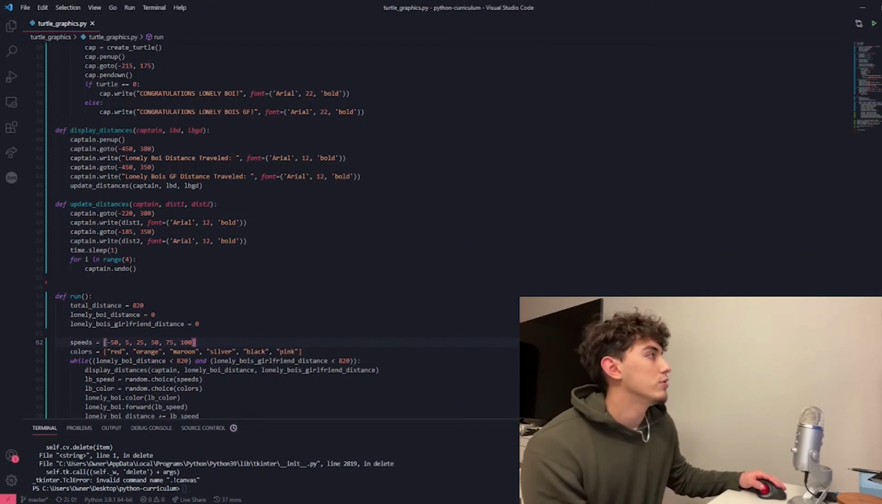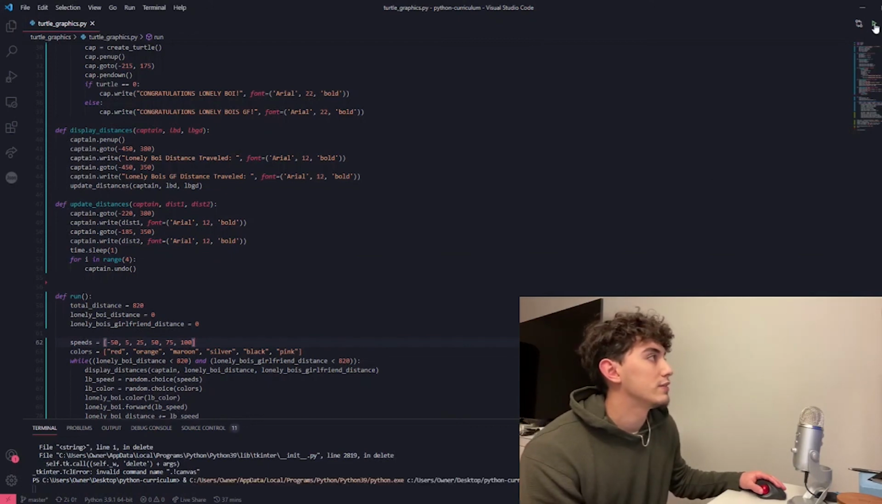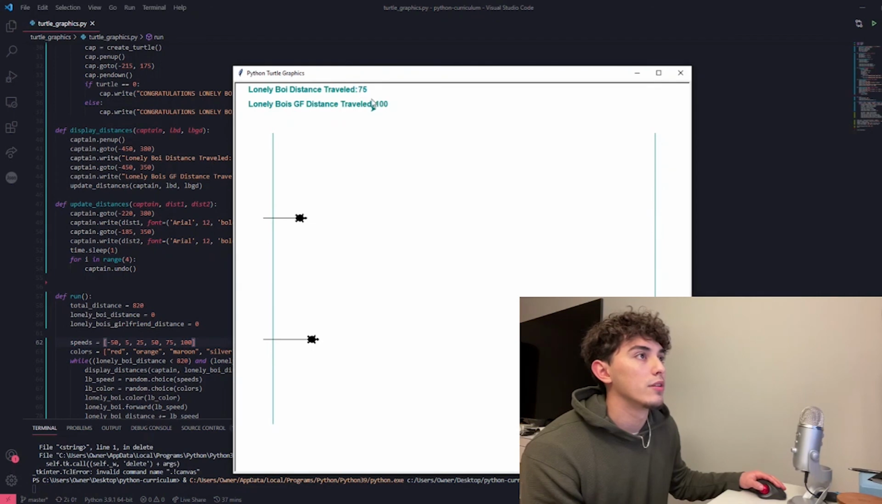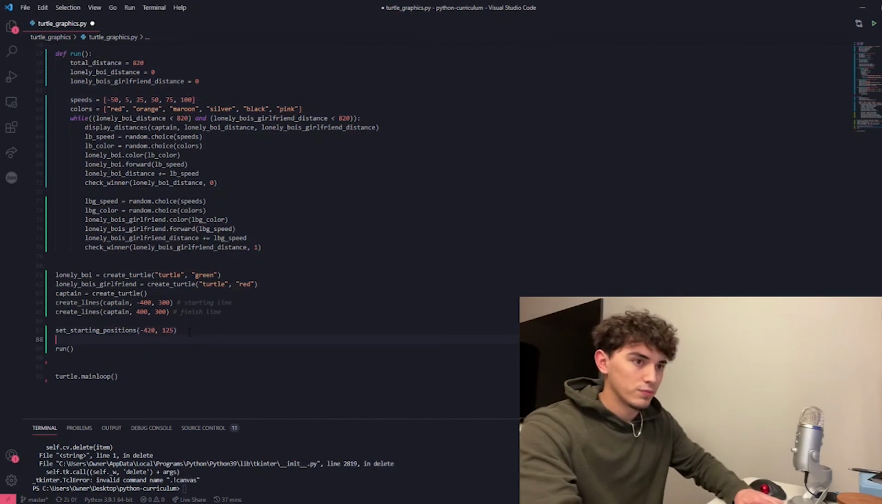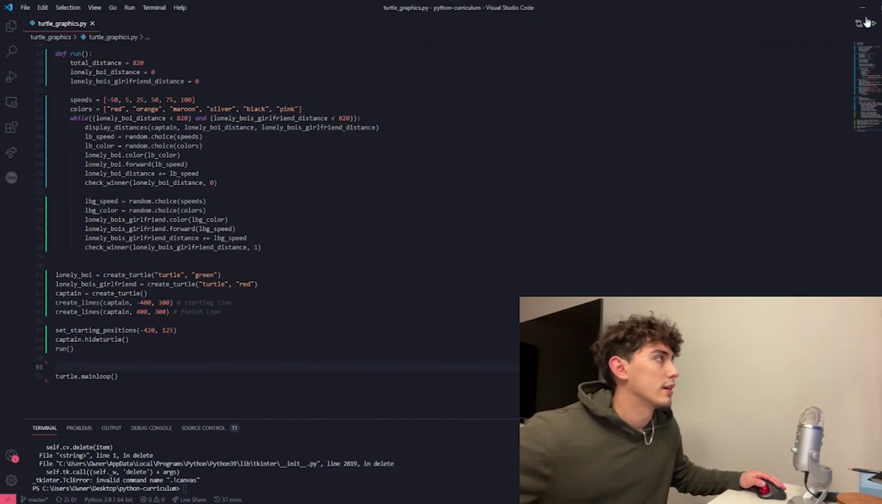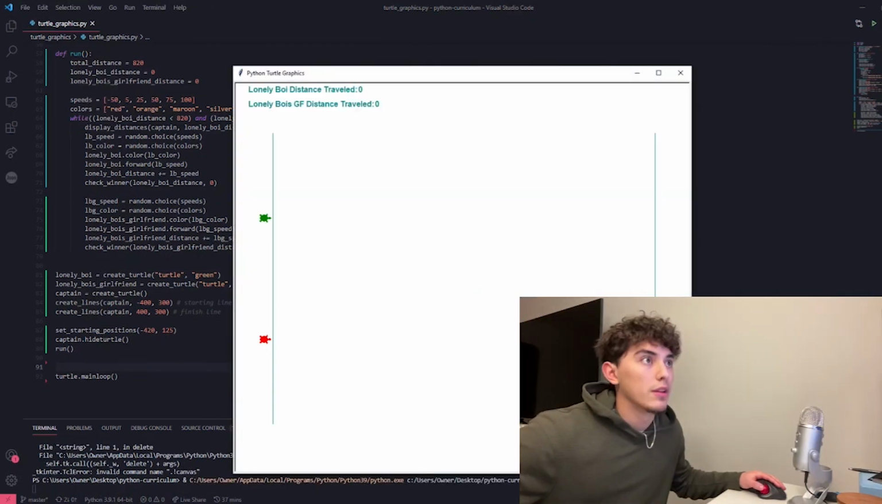Okay, but you can see how it's updating our total distance traveled now for each one, right? But this turtle's a little annoying. And so is this blinking, and we'll fix that in another video. But for now, let's just get rid of this turtle. To do that, we'll use the hide turtle function. So we can just say captain.hideturtle, just like that. And now when we run this, our turtle is gone, which is pretty nice. And that's it.